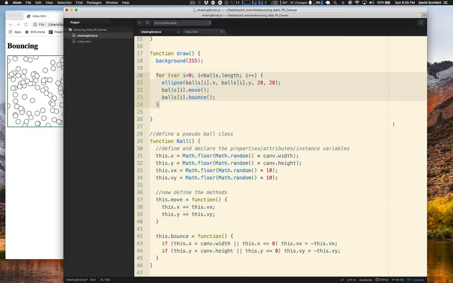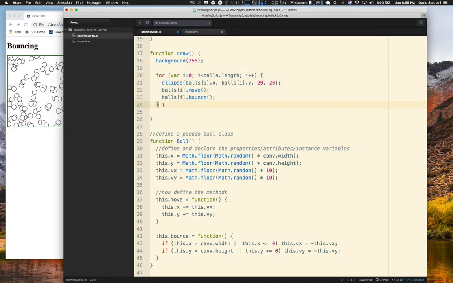All right. Well, that's it for this tutorial. We're going to follow up with the next one, which is going to talk about how to use mouse presses on the canvas and to get coordinates and to make new balls in real time.